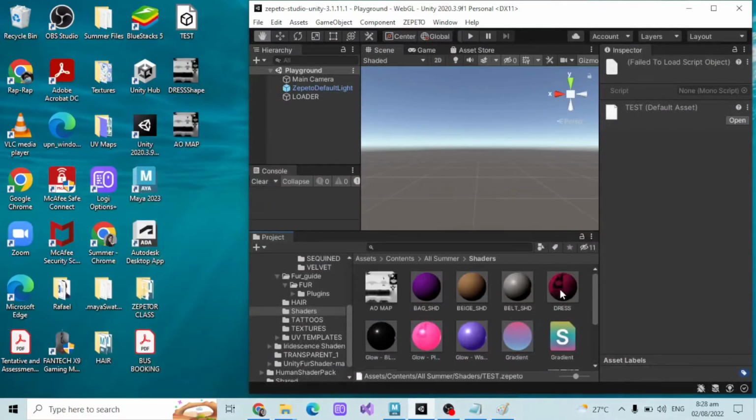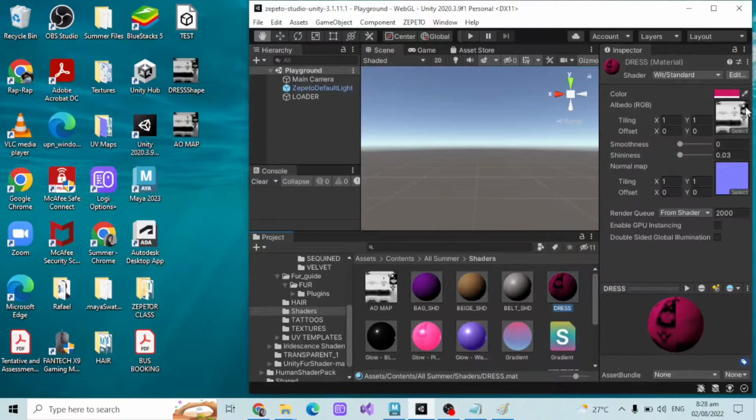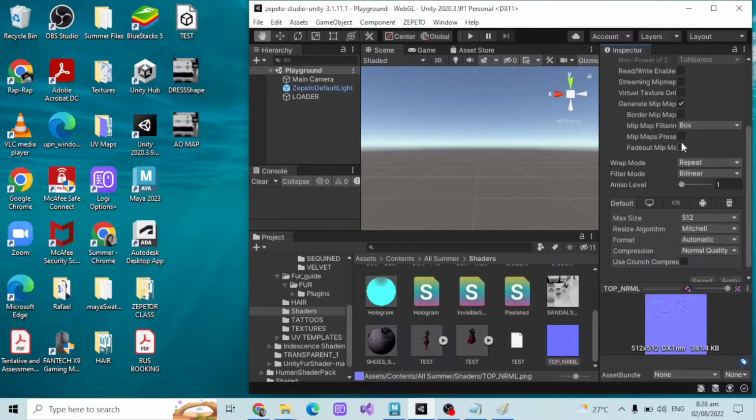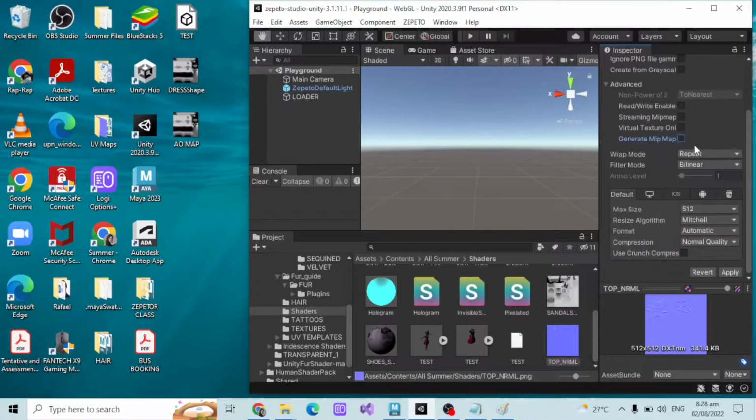You have to check all the texture files that you put into your material. You can see that it's 512 by 512 and it's only 341 KB. So it's within 1 MB, right? However, you did not uncheck this. So you have to uncheck Generate MIP Maps and also make sure that this is at 512, then apply.